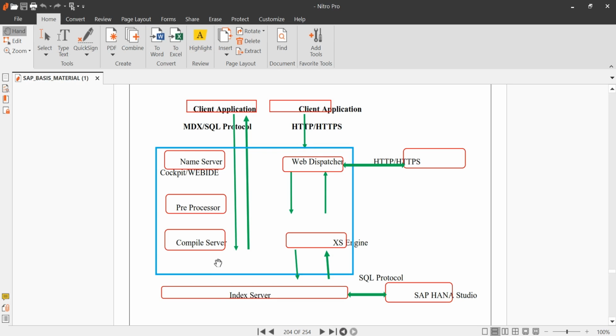Is compile server holding any data? No. It is an on-demand service, just like your preprocessor. If preprocessor is stopped, what happens? If any unstructured data comes, it won't process. Okay, but the entire database won't be affected. It will affect somewhat. If compile server stops, it will affect somewhat. But if your name server stops, index server stops, daemon stops, you have to restart your entire database.